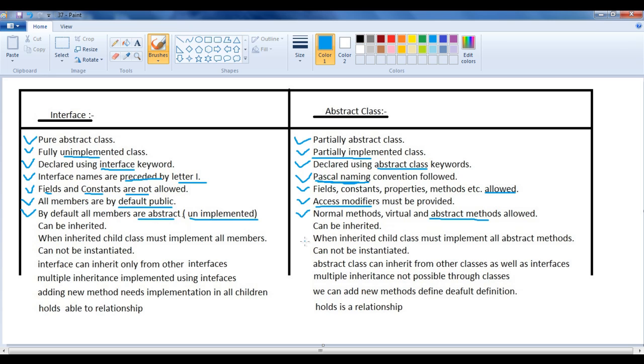Abstract class can be inherited. Similarly, interface also can be inherited. Whenever we inherit an abstract class, the child class or the derived class must implement all abstract methods which are available in the base abstract class. Whenever we inherit an interface, the child class or the derived class must implement all the members of an interface because all members in an interface are unimplemented.